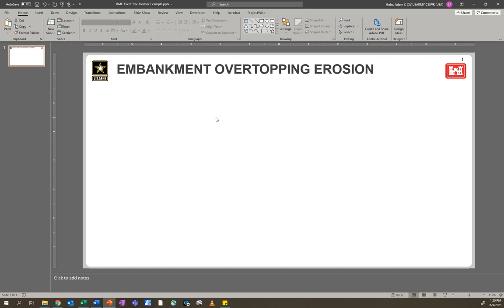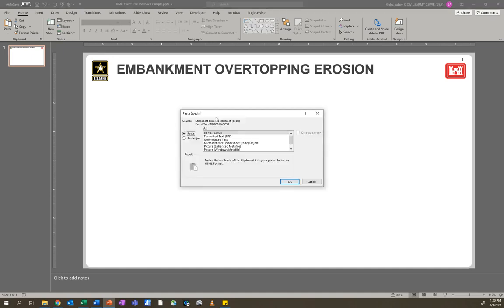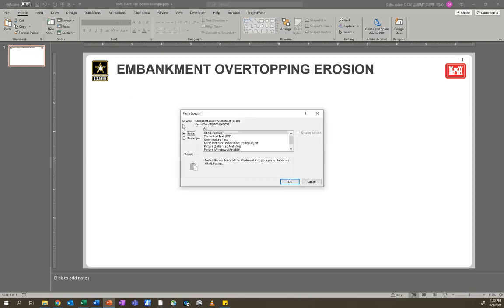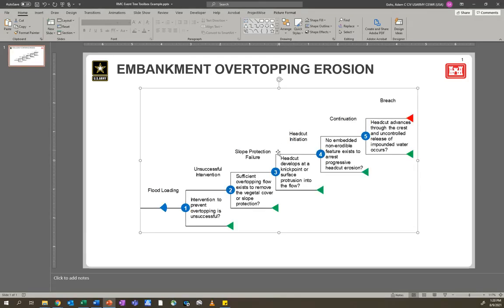The first is we can hit Control-Alt-V on our keyboard, which brings up the paste special box. We can select Picture Enhanced Meta File and click OK. Or the other way is we can come up to the Paste button, hit the down arrow, select Paste Special, and from there, click Picture Enhanced Meta File and OK. So that will bring our event tree into the presentation as an enhanced meta file.